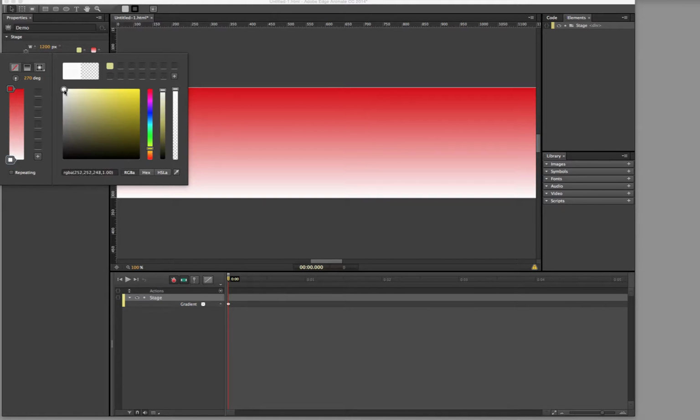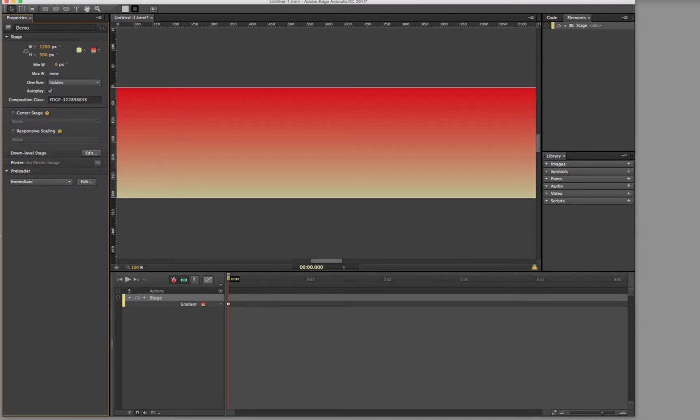Here it's white. But I can move this around and say I like that. So I'm going to choose that. And here is my stage. So I created a gradient. I invite you to check this out and on your own play around with it so that you can learn more about gradients.